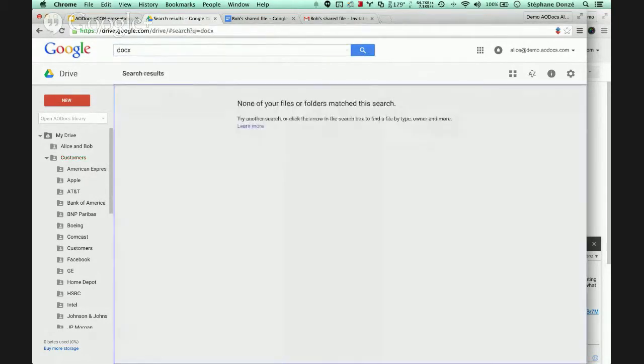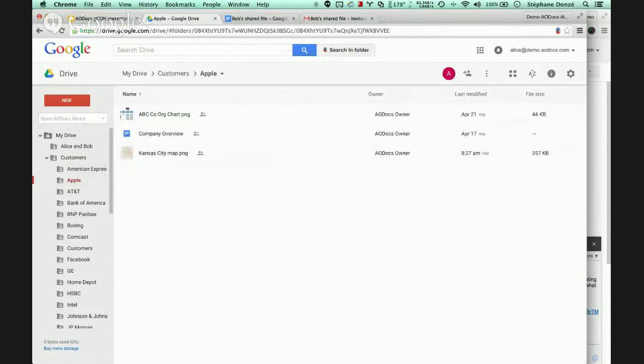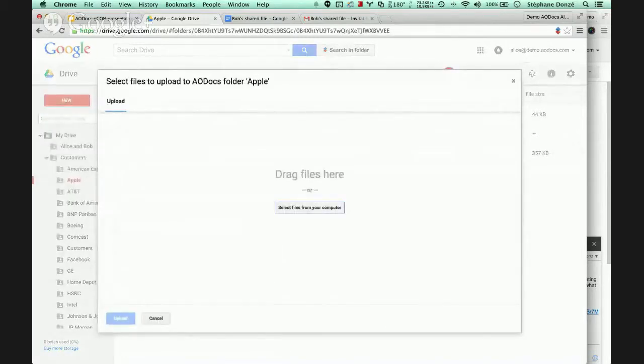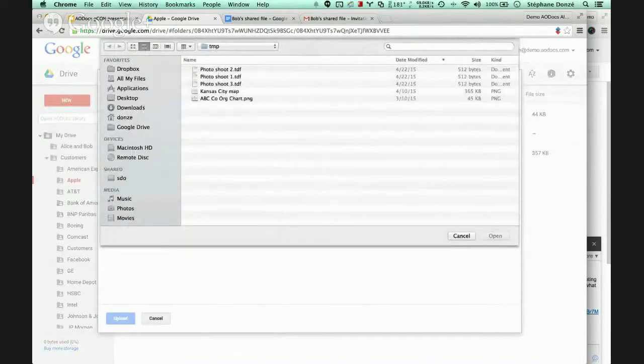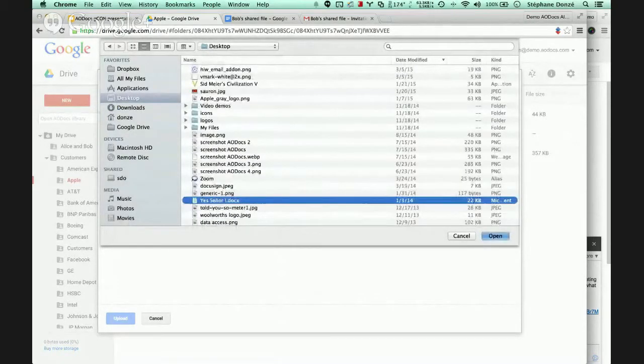I also have the ability to find the docx file somewhere. I have to create it. So let me upload a Word document, if I have one, this one.